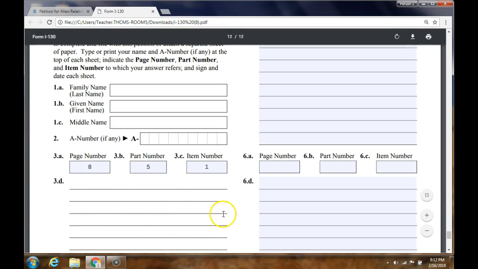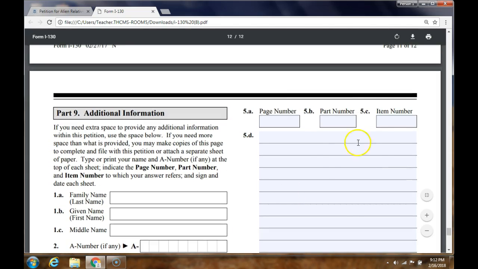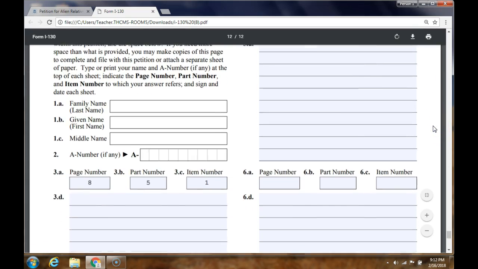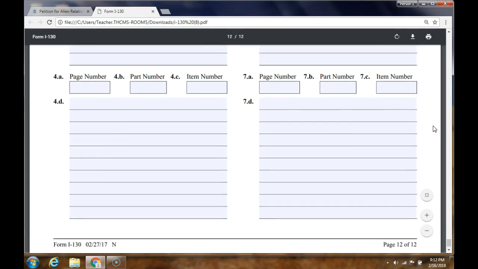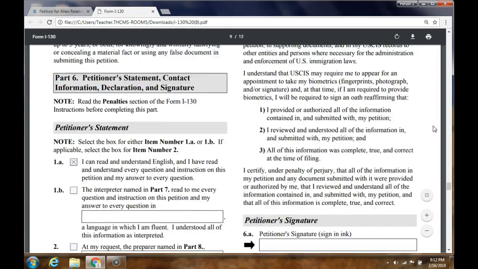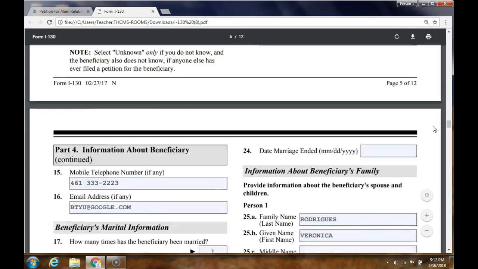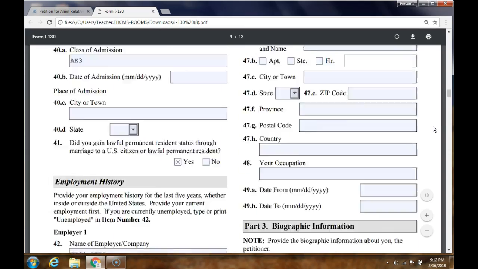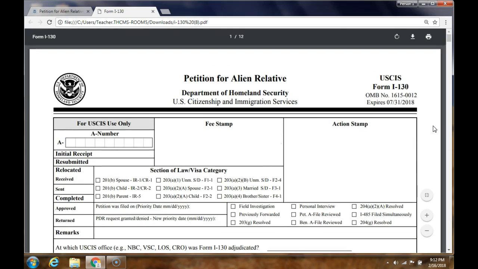If you need extra space, they give us more space so you can write down more information about some other pages, numbers. And that's it, friends. As you see, it's very simple. To tell you the truth, you can do it yourself. You don't need anybody to do this application. It's very, very simple.